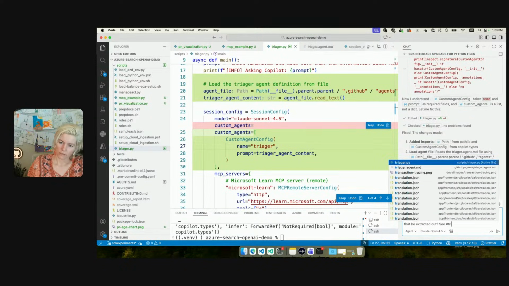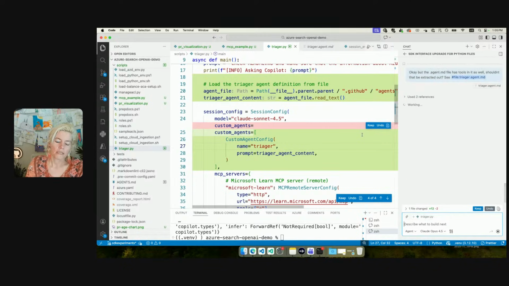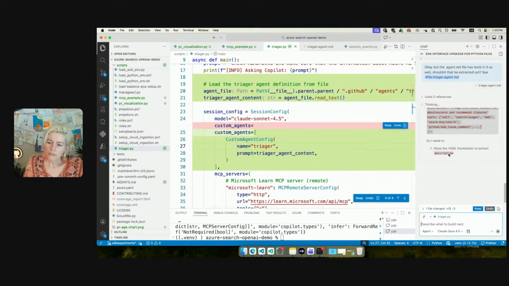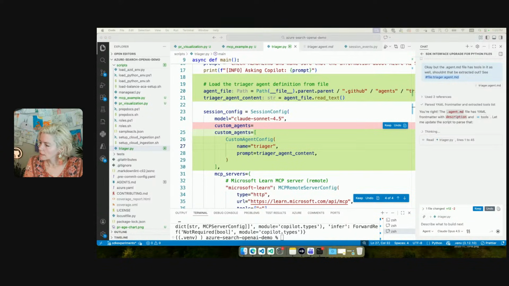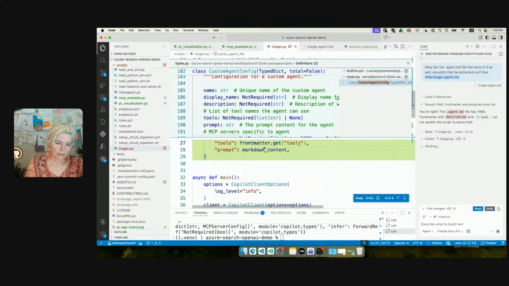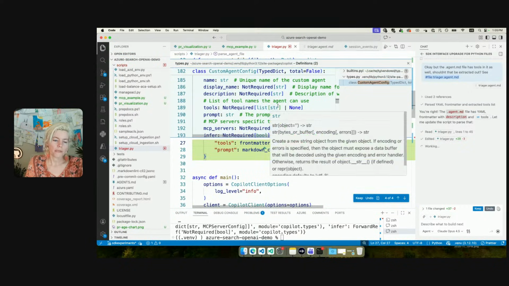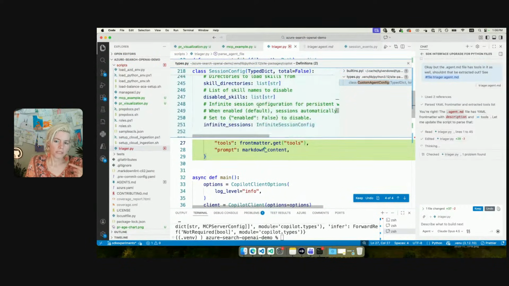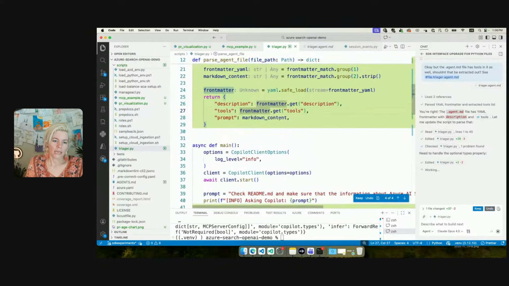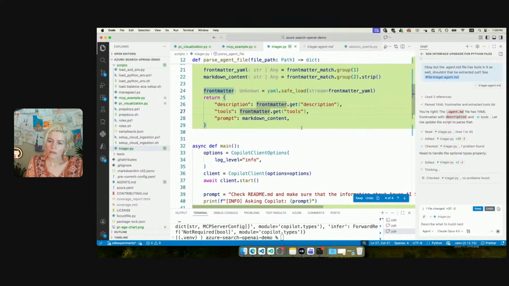The triager.agent.md. This is certainly too much work, so there must be a better way of doing this. Yeah, I'd ignore the tools. So custom agent config, we're going to this again. It takes a name, display name. These are all things that are in the file. So it feels like there's got to be a factory method or something that can just say, hey, here's the file, and make the agent based off a file.